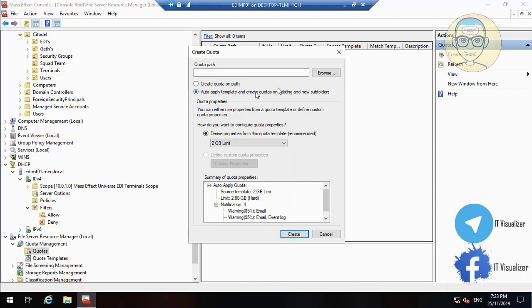What do we mean by this? For example, we will put this limit on the users folder. This users folder will contain all of my Active Directory home user folders. By choosing this option, I am giving every Active Directory user a limit of 2 gigabytes on his user home folder. So every user will have a 2 gigabyte limit on his private home directory folder.